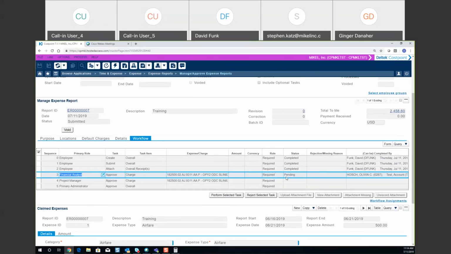Otherwise, your rejected will sit there until it's cleared out. Even after they fix it, it will still say rejected. So we need to make sure we clear out the workflow. So let the administrators know that you need to do so, and they will take care of that. Okay, so that's all there is.